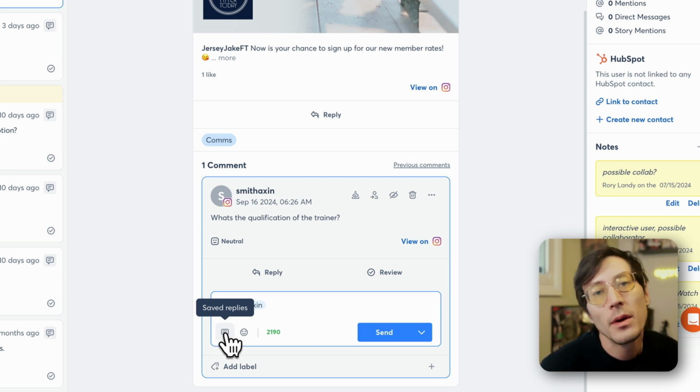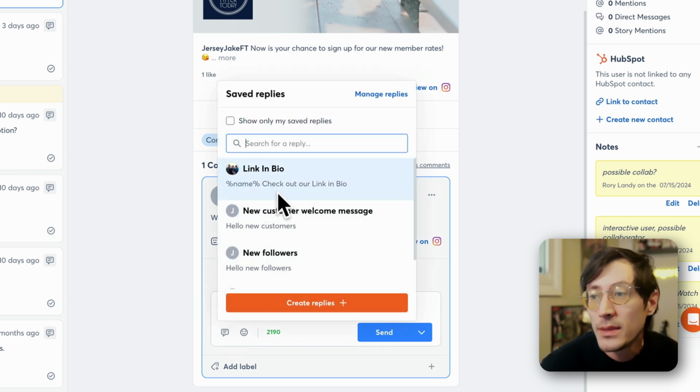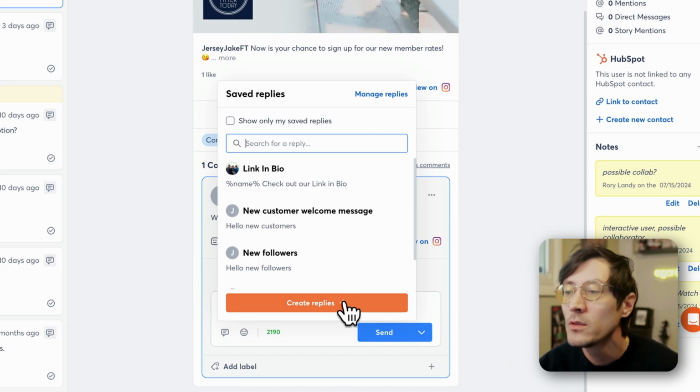Now, the really cool thing about saved replies is that you can manage them directly in here. You can have a whole list of saved replies that you can create here. You can search for them and utilize them for every different type of conversation you can think of. Now, when it comes to creating a new saved reply, you can do so right here. You can also manage your saved replies. This button will take you automatically to those settings.